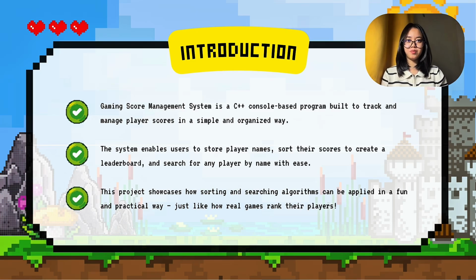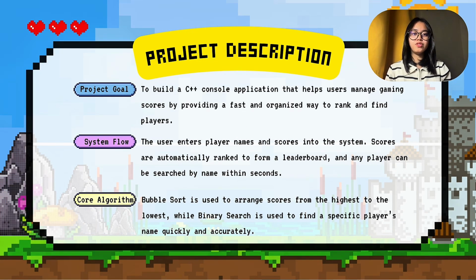My name is Natasha Nabila and I will be presenting the introduction and project description. Gaming Score Management System, a console-based application developed in C++ designed to track and manage player scores in a structured and efficient manner. This system allows users to store player names, generate a ranked leaderboard, and search for any player by name, demonstrating how classical algorithms can be applied in a practical, real-world context. The primary goal of this project is to build a fast and organized solution for ranking and retrieving player data.